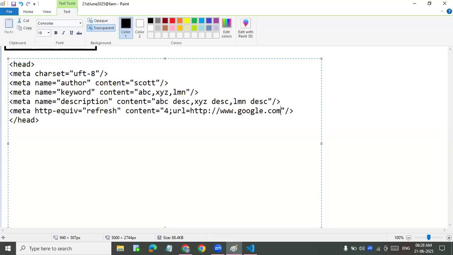www.google.com. So like this, you can redirect your page to that particular URL. Here meta http-equiv refresh and content equal to 4, URL equal to google.com. Because of this, it will display google.com. See here, http-equiv refresh, and because of this, you can display your content URL. With that, you can display your output.